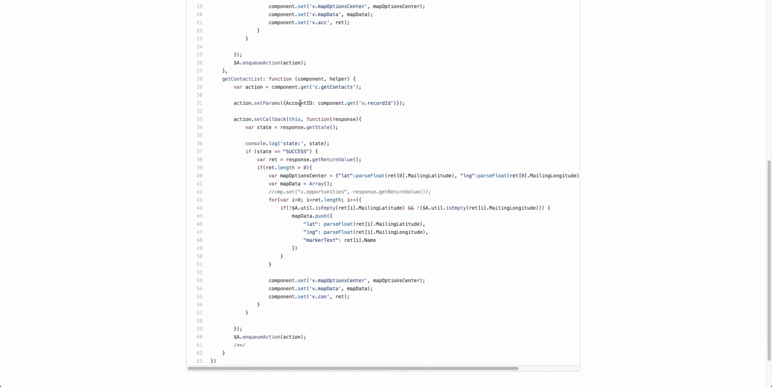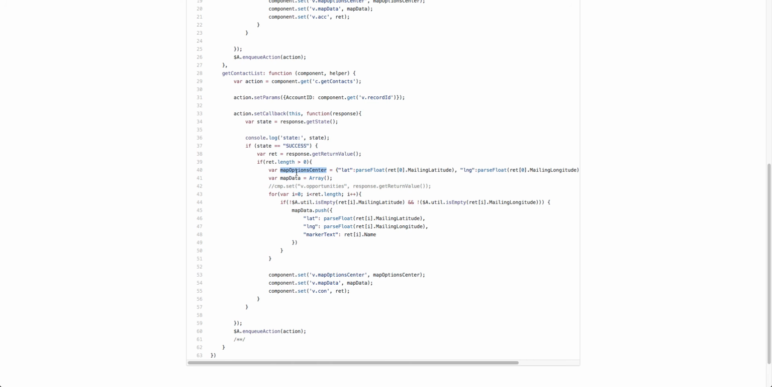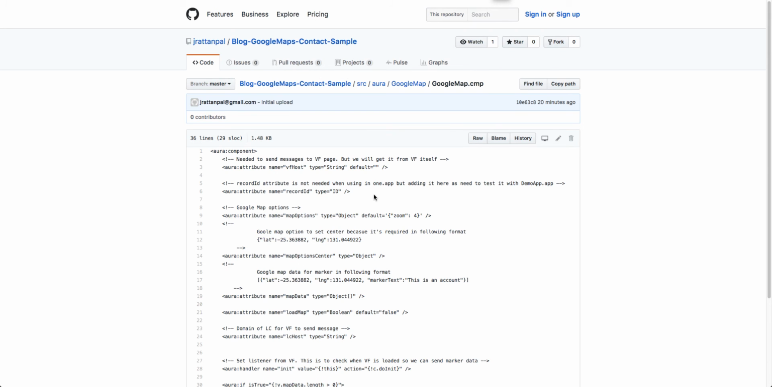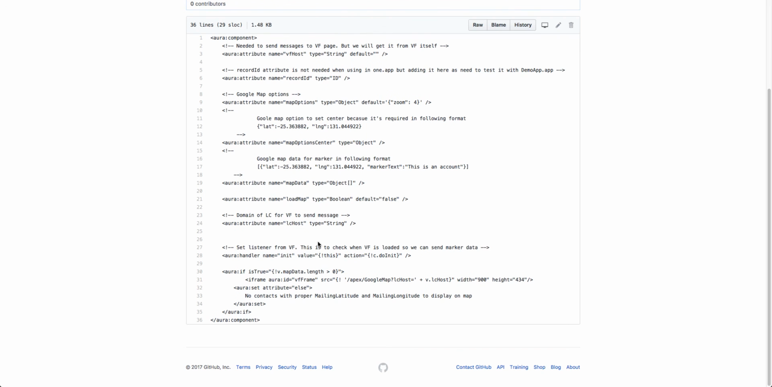We make a call to Apex, we send it an account ID, which we get from the record ID here. And then on success, we create our data that we will send to the component. We create a JSON list of latitude and longitude for the center, and then we create a JSON list of latitude, longitude, and the marker text we want to show, only if the mailing latitude and mailing longitude fields are not empty. Then we set the v.con attribute to the return value, and that's pretty much it.